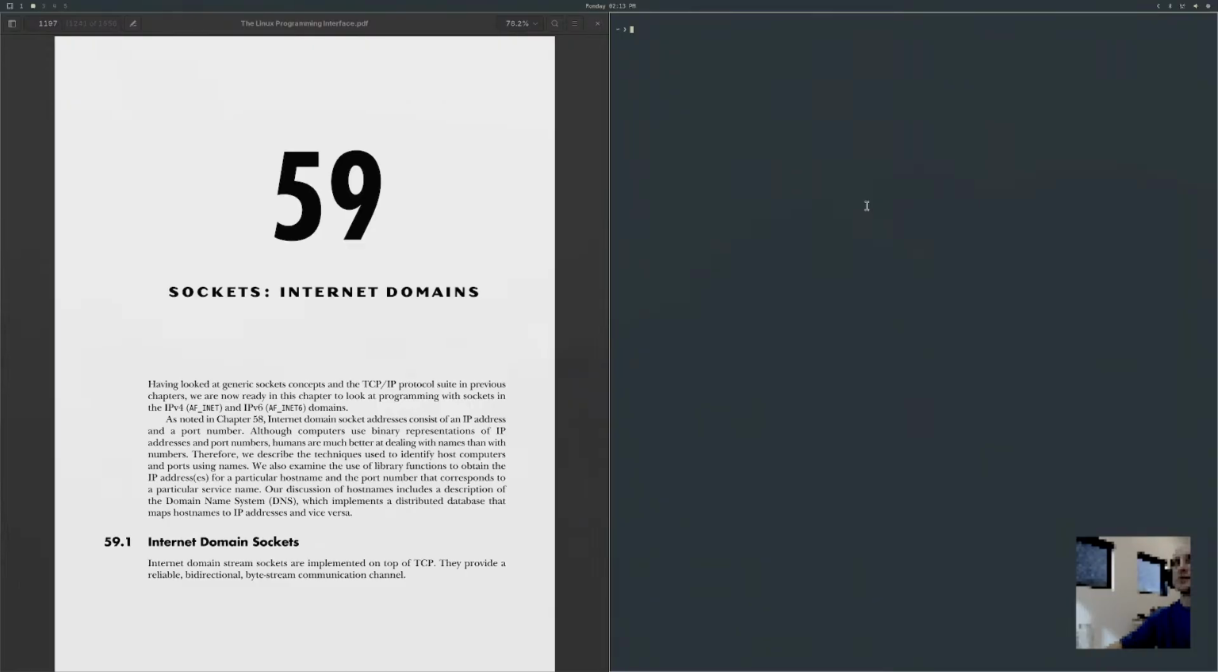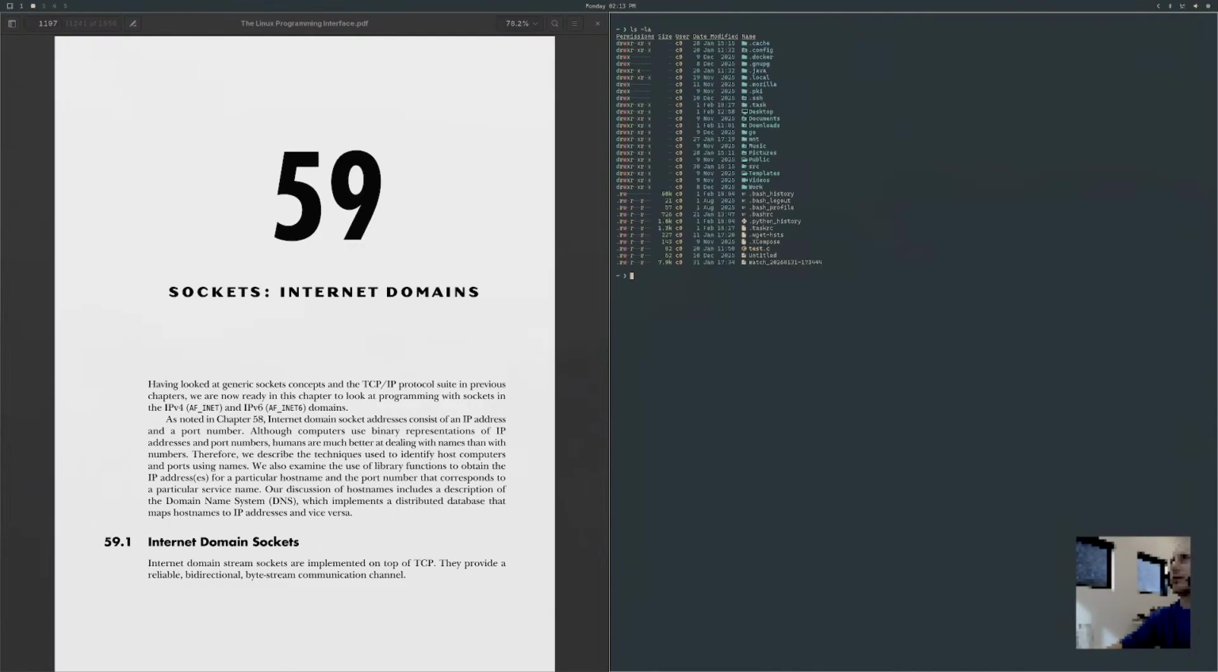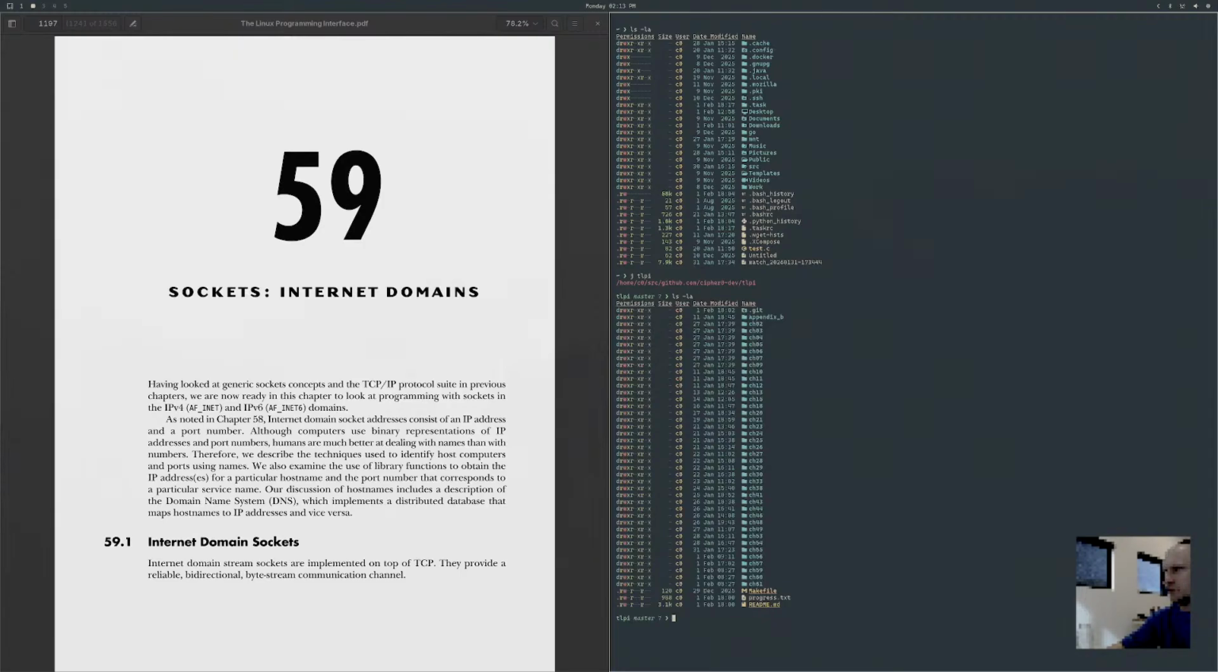Alright, let's see. We are working on chapter 59 of The Linux Programming Interface. Let's jump over to there and open up our progress.